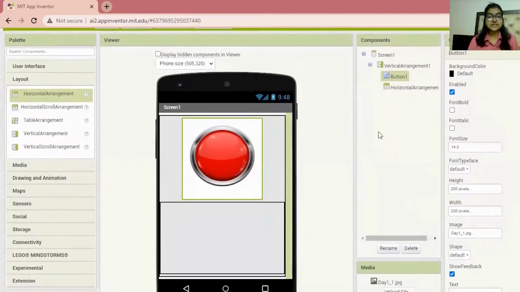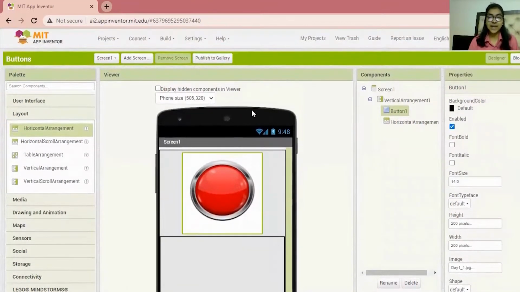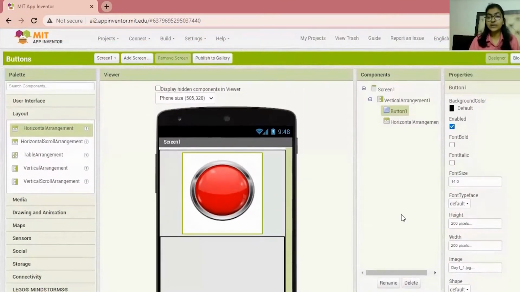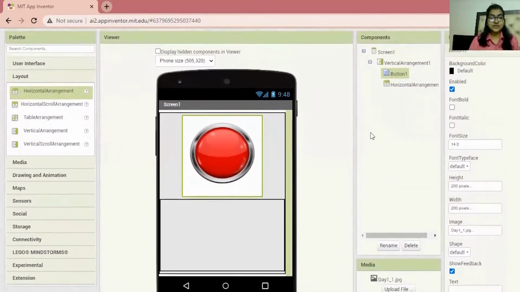So this was the design part in MIT App Inventor. You can change so many things. We'll go to the right side of the screen, and we'll change all the properties we want. We can see the components here on the screen. If you want to add something to an app, we'll go to the left side. That was all for the design part.